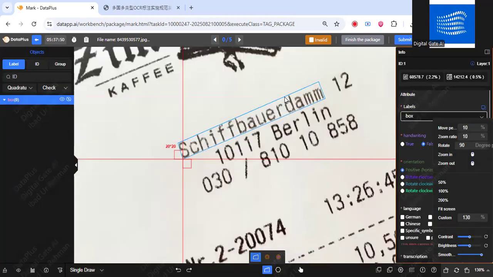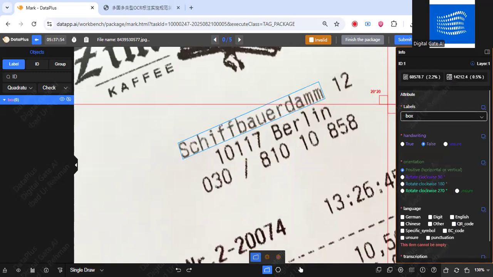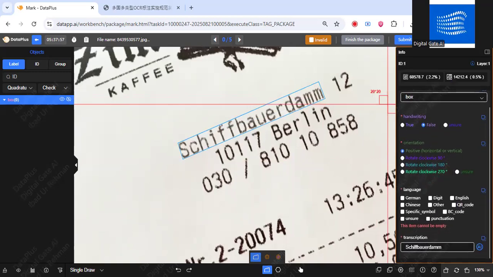Now it will automatically detect the text. See. If I go to the transcription box here, you can see the transcription is automatically there. We have to make sure that there are no mistakes. So I'm going to cross-check. SCHIFFBAUERDAMM. And it's totally right.